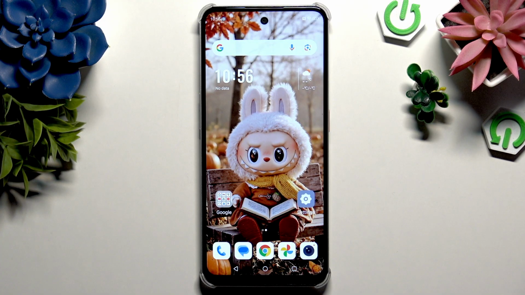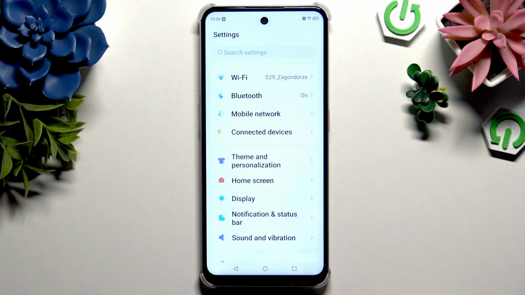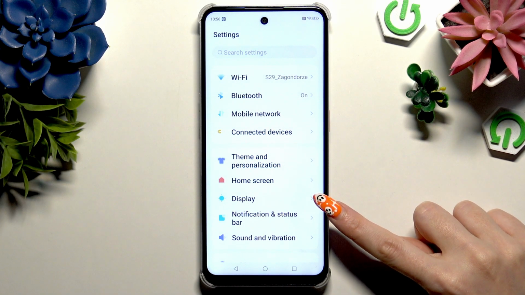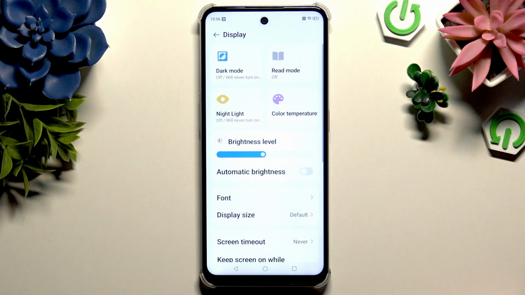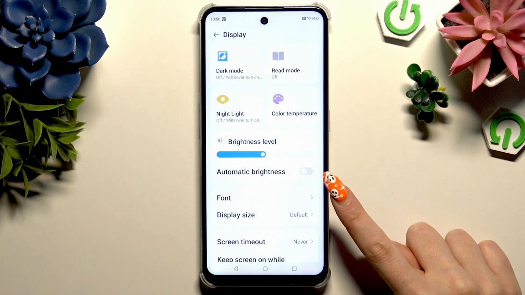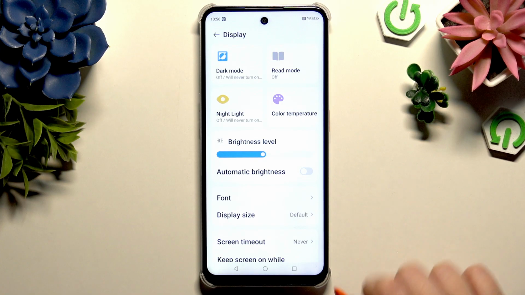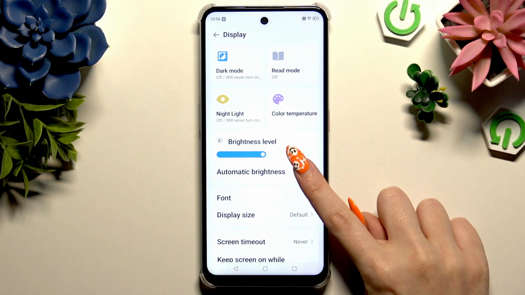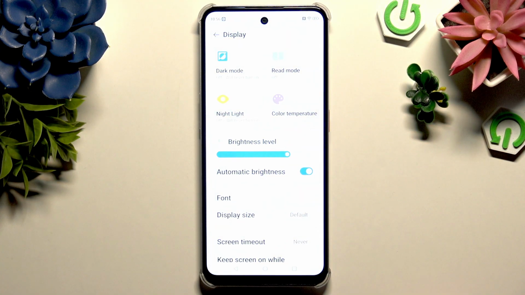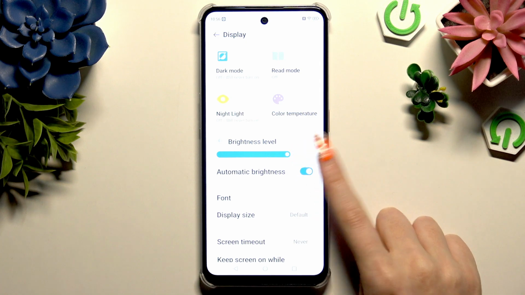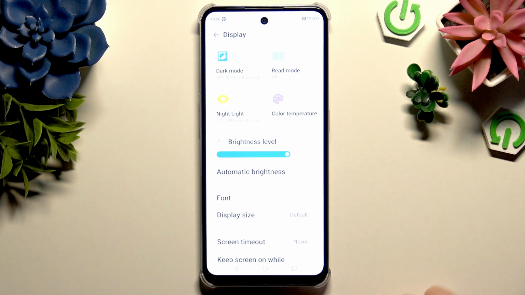Begin by opening settings and tapping on display section right away. Then use this switcher next to automatic brightness, located under brightness slider, to either turn it on, the switcher is blue, or switch it off, making it gray.